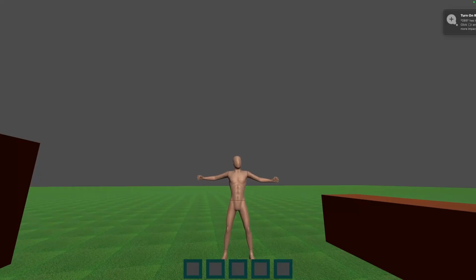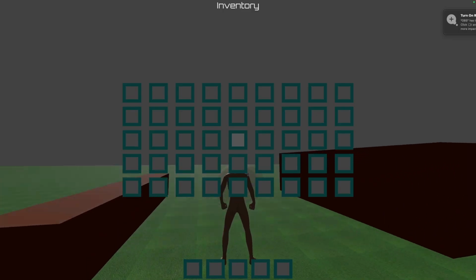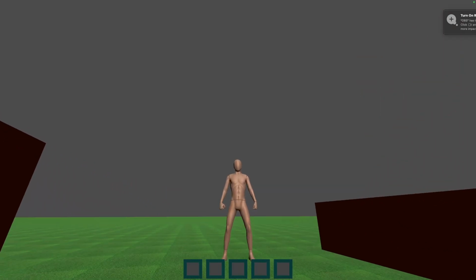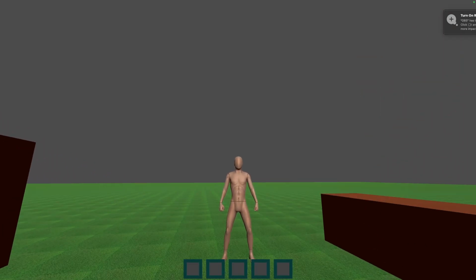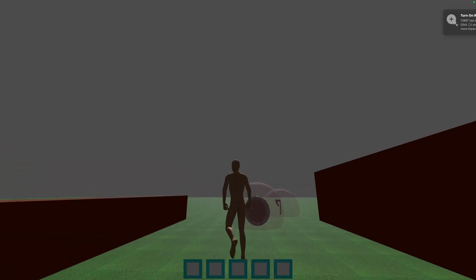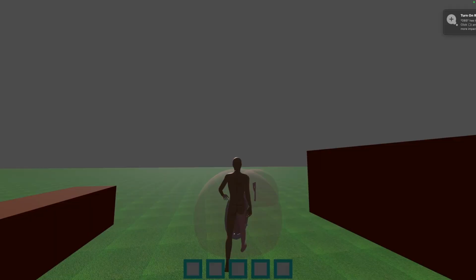So in this devlog I wanted to talk about the inventory system that I have created and also how I have changed the way that I use the animations for my character. So first, let's talk about the inventory system that I've created.